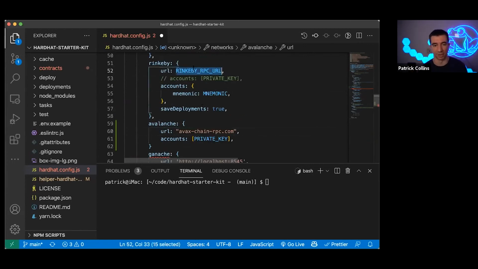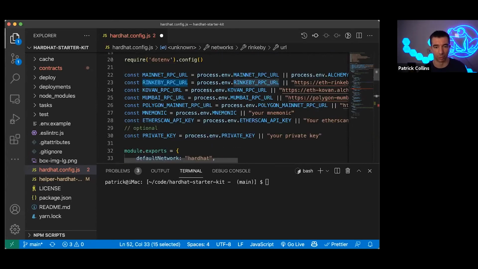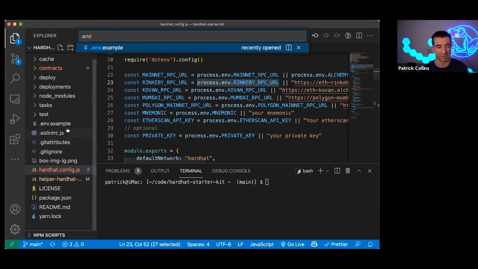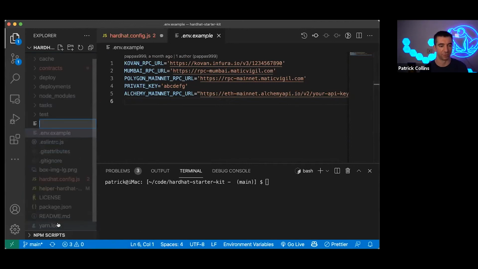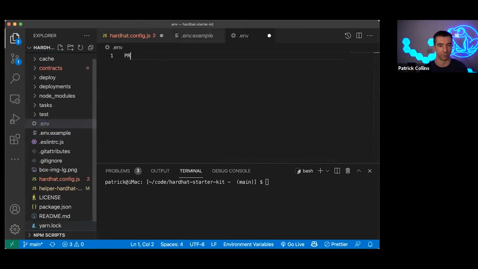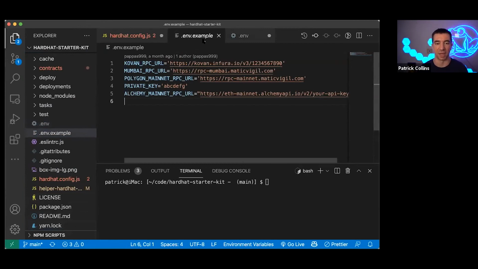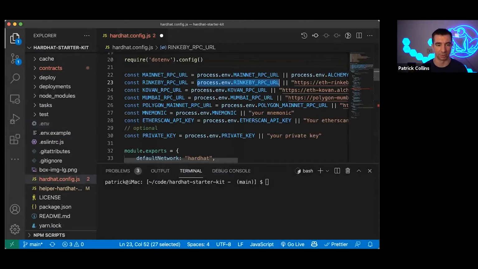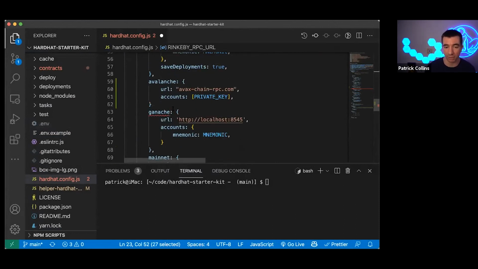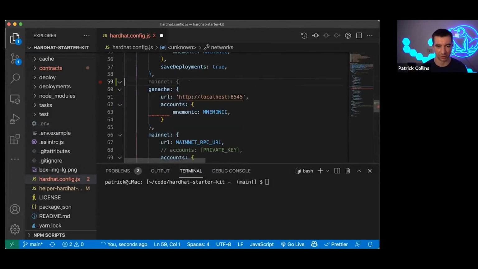A lot of these are using an environment variable like the Rinkeby RPC URL. If we scroll up, process.env Rinkeby RPC URL, and you can actually just put those in a .env file. So if you want, you can make a .env. You do PRIVATE_KEY equals whatever your private key is, and then AVAX_RPC_URL equals whatever that is, right? And those will be your environment variables for working with your network. And here's kind of an example of what this .env will look like. I'm gonna go ahead and delete that for now though.